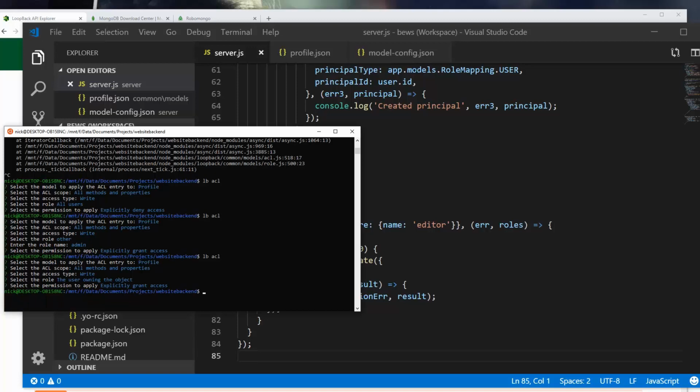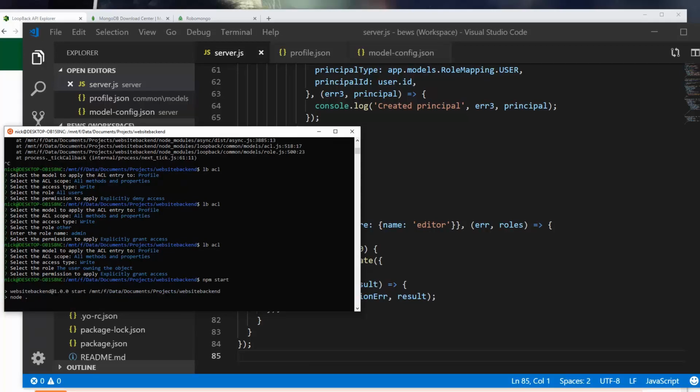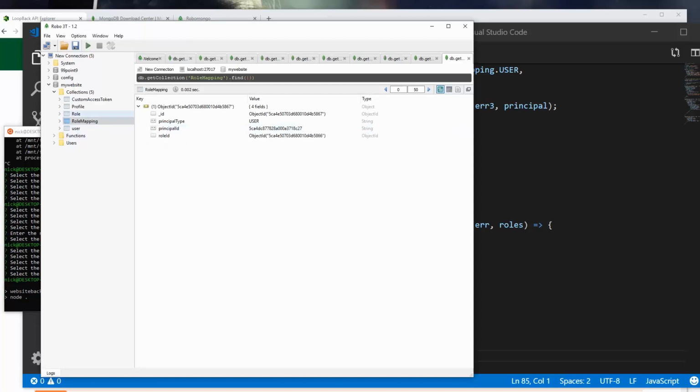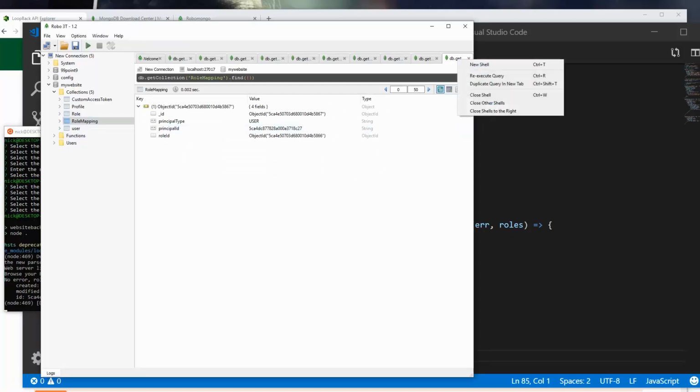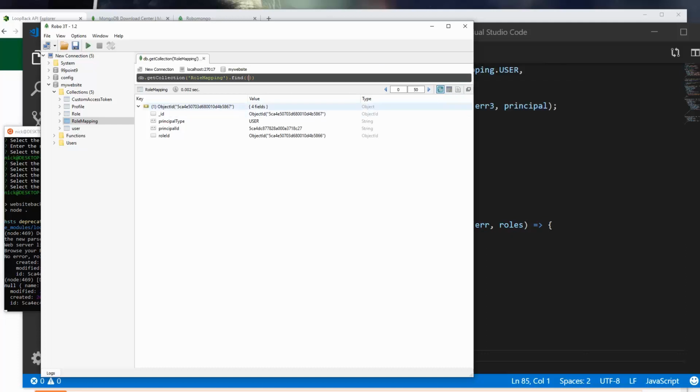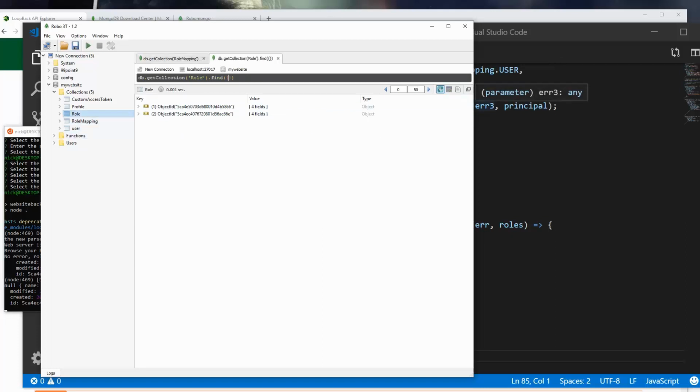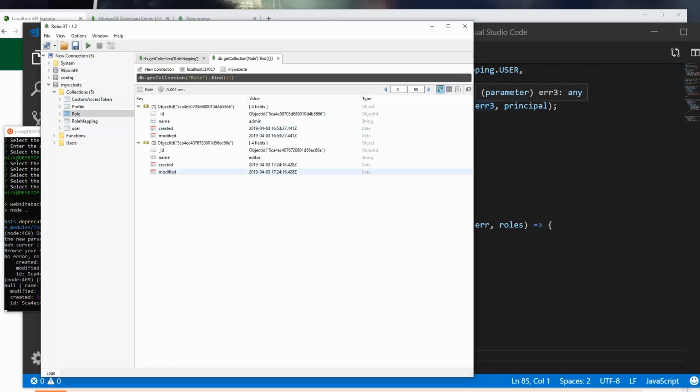Now if I run npm start and we go ahead and look at, let's close. So in MongoDB you'll get all these tabs up here. Each time you double click on a collection, it will open up a new tab focusing on that collection. So let's close other shells and just open up role, and now we have editor and admin.